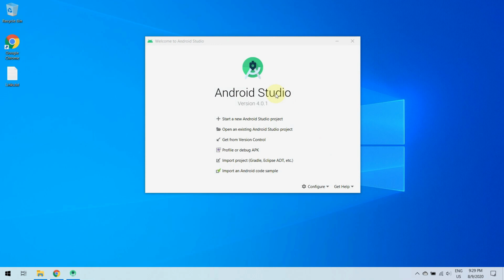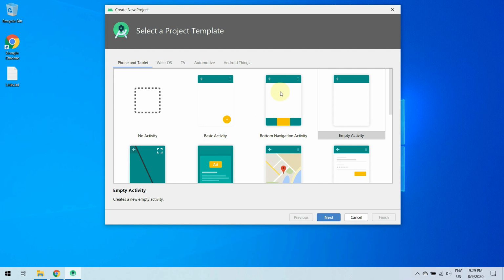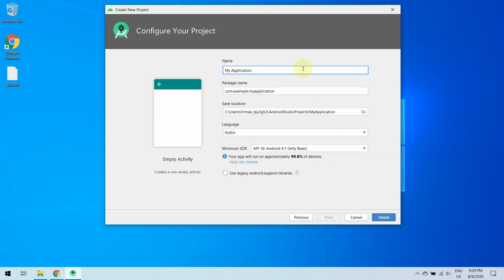As you can see, this is the main screen of Android Studio. Click on Start a new Android Studio project. Then select Empty Activity, click on Next, and enter the name of your application here. I will name my application Hello World.